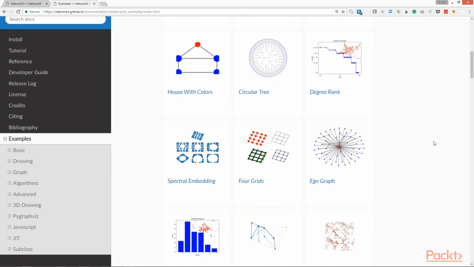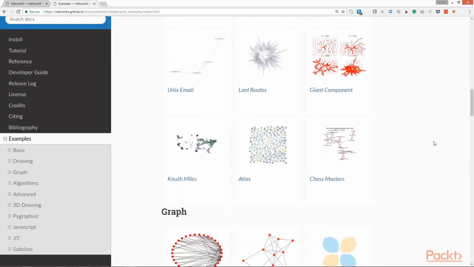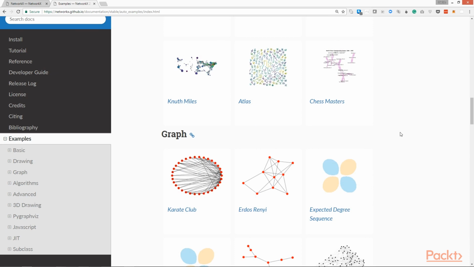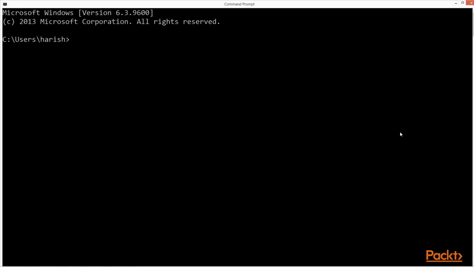Some of the examples are network graphs that are possible with NetworkX. To install NetworkX in your environment, you need to open your command line program. In the command line program, to install NetworkX, you need to type pip install networkx and press enter to execute this command. This will automatically install NetworkX for you in your Python programming environment.